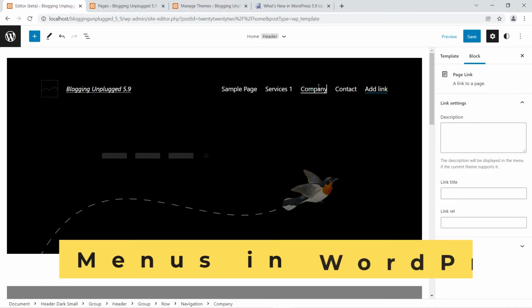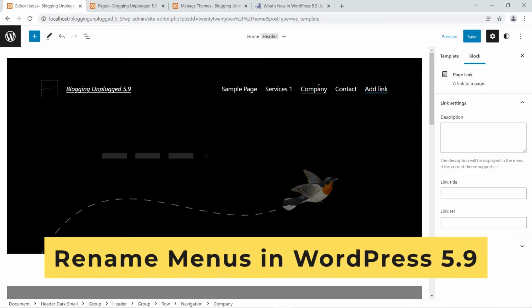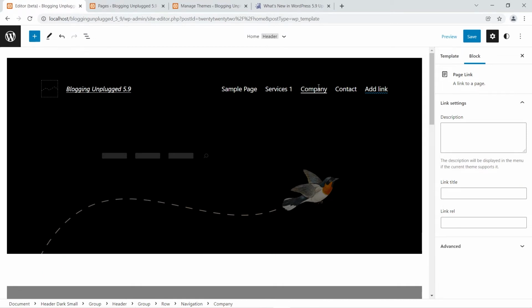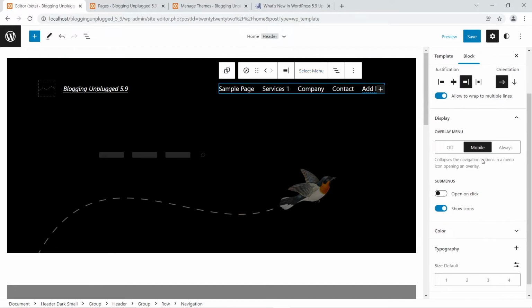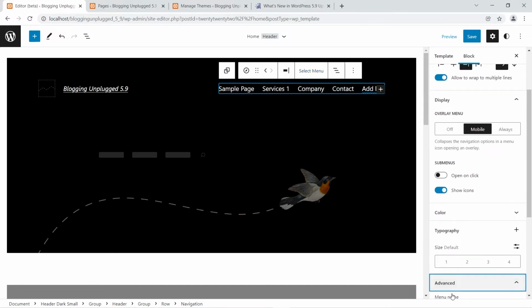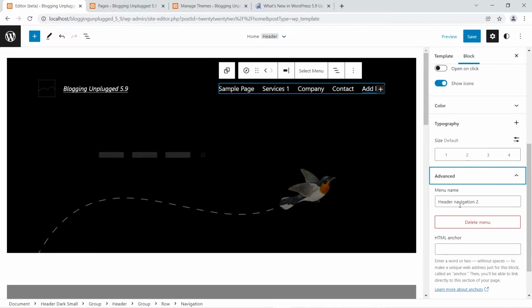Now some of you must be thinking, we used to add the navigation in the customizer and it allowed us to change the name of the navigation as well. What you have to do here is select the navigation block over here and then head over to the advanced tab, and it will let you change the name of the navigation. Whatever name you want to add over here, you can go ahead and do that. You can rename the menu basically.